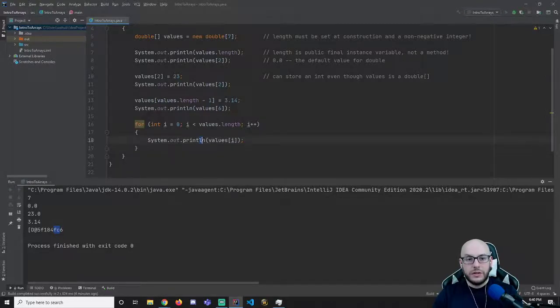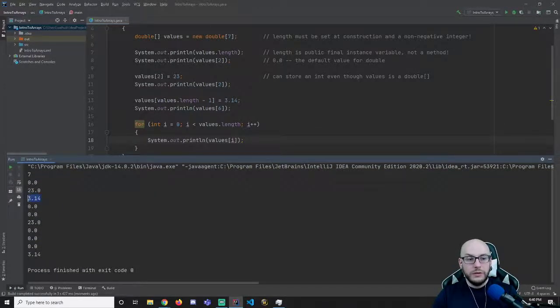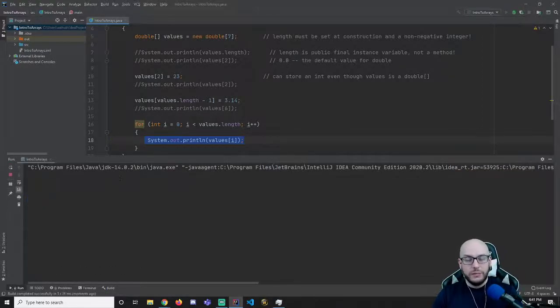So I'm doing this currently with a print line; as you can imagine, there are other ways of doing it. Oh, and here we go, 3.14. That was the end of this stuff up here. If we want, we can comment out our previous SOPs to clean this up. So the only thing that's printing now is my loop, which should just be every value in every double that is in my values array. And you see there are 7 of them.